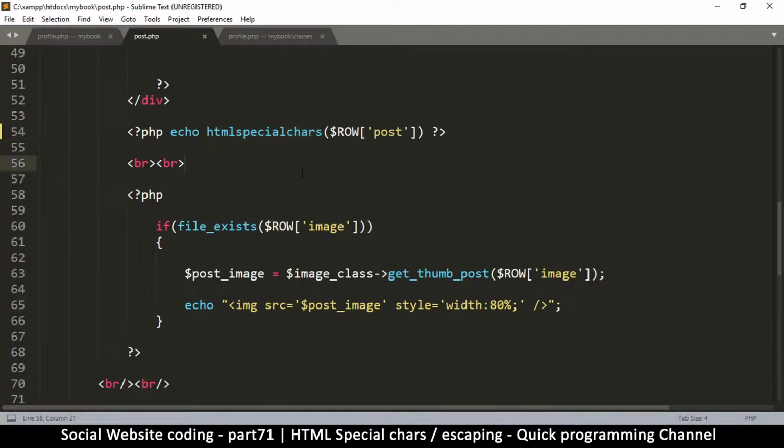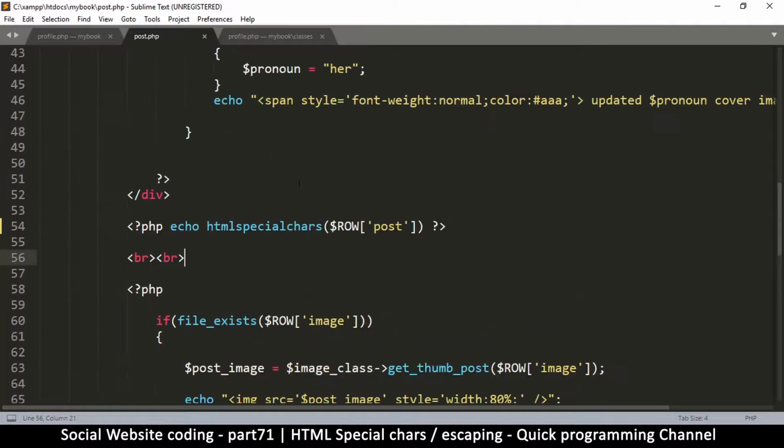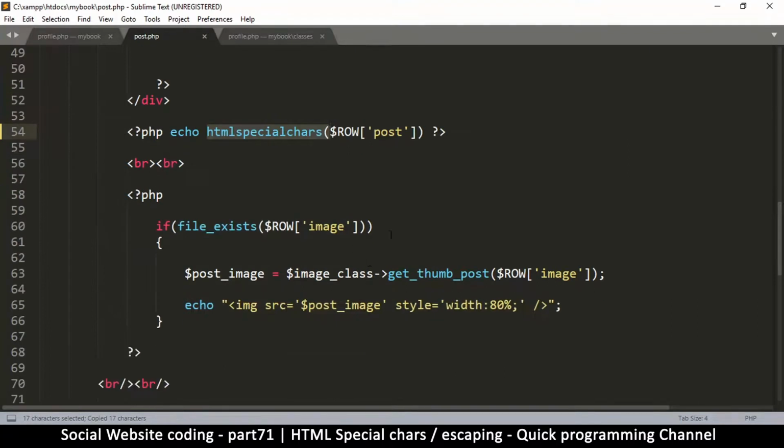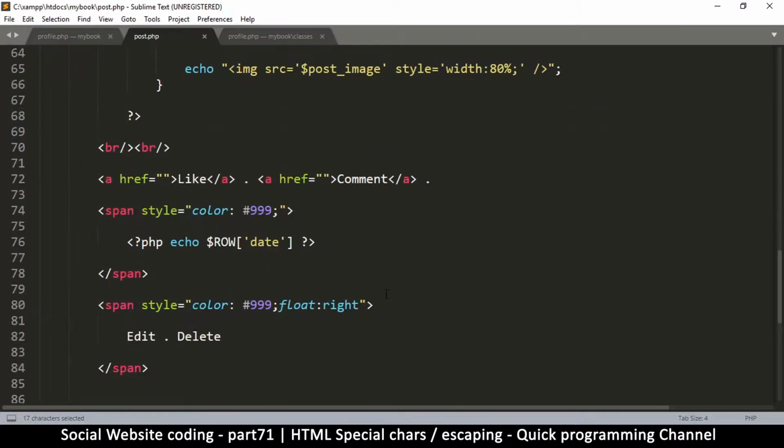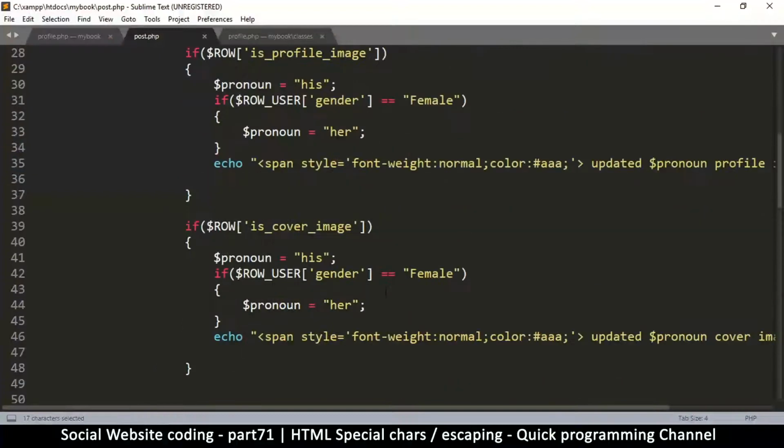Okay, so instead of adding HTML entities everywhere, you can create a function that does that for you. However, for simplicity's sake, we'll add HTML entities everywhere. Now this is very important: every time you're echoing things from the database, you must add HTML entities or HTML special chars to avoid being hacked. So let's go up here and do just that.